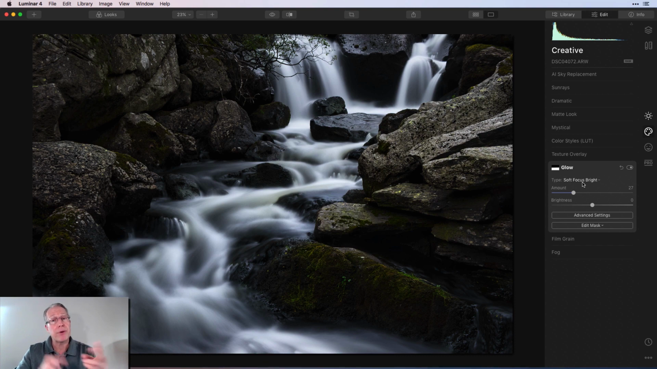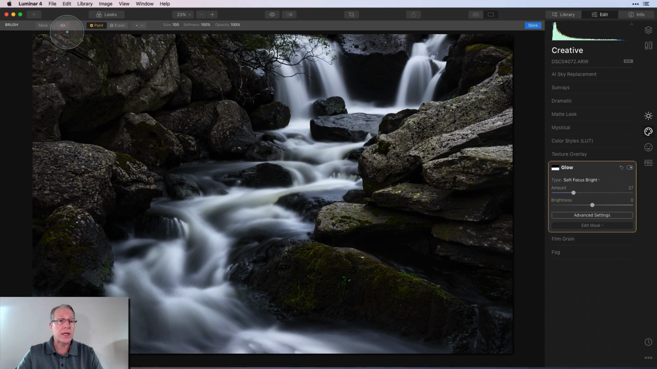Well, that's applying to the bright parts. The bright parts is the water, right? So the thing I did though is I went in with a gradient mask and I dropped that in and just mostly applied it to the bottom half of the photo. Let me click on brush and show you. Here we go. I'll come over here.